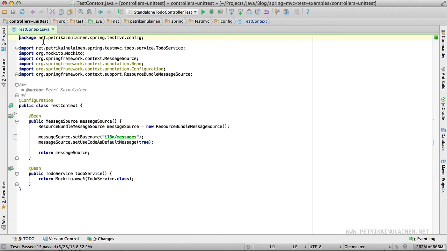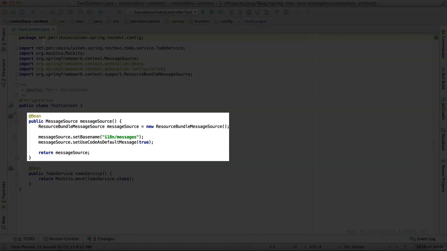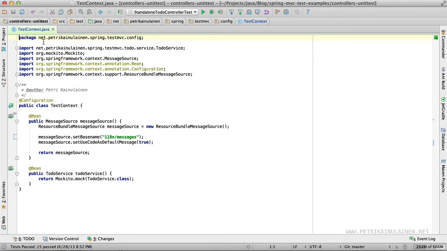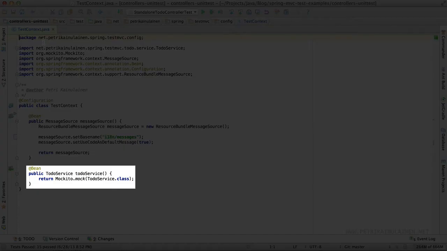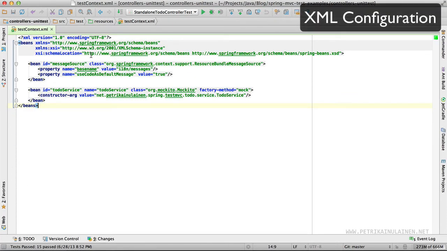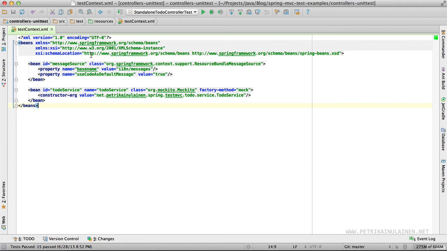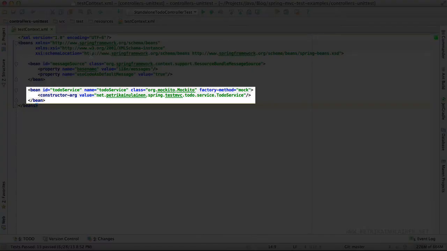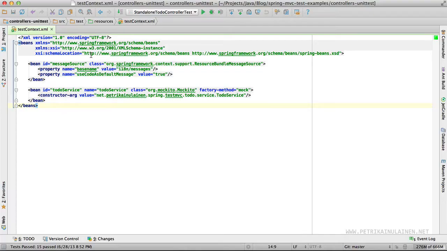As we can see, it's a pretty simple configuration class which configures the message source bean and creates the to-do service mock. The source code of the test context.xml configuration file looks like this. It's a pretty simple configuration file which configures the message source bean and creates the to-do service mock.